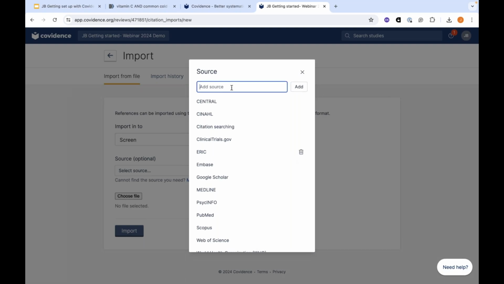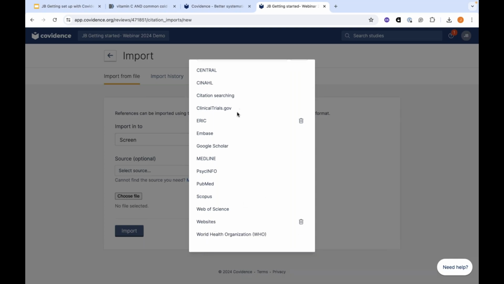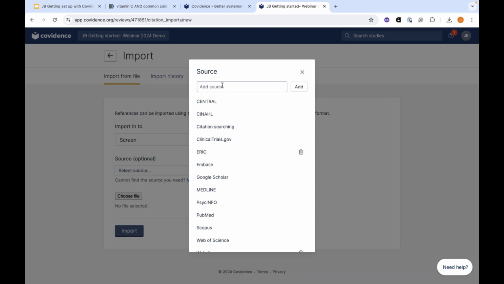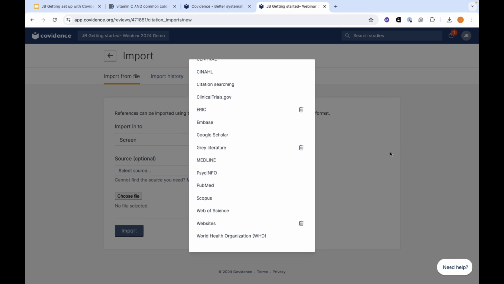I could also add websites if I wanted to as a source. It's got websites here, or I could just classify something as maybe grey literature. It's another option some people choose. So I can have all these options available.